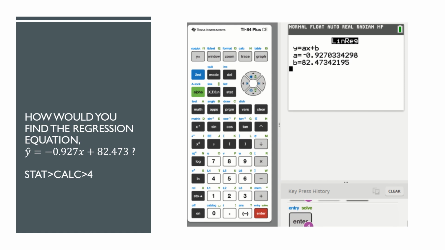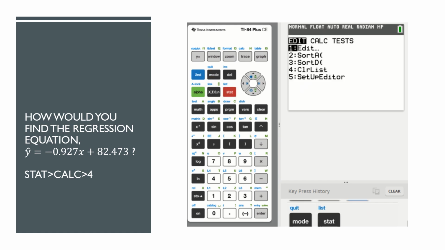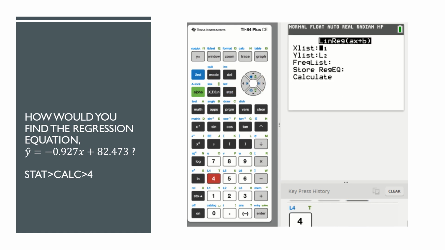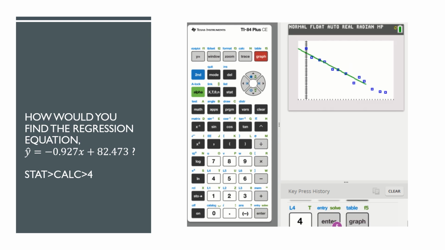You might notice that I don't have an r and an r squared here, and I want that on my screen. So what I'm going to do is go to mode. I'm going to go to stat diagnostics, and I'm going to turn that on. So now when I run stat calc 4, I get the r and the r squared. But that's where I get the regression equation. And the reason I stored it in store reg EQ is that now you can see where it is. Not necessary, but pretty pictures, huh?